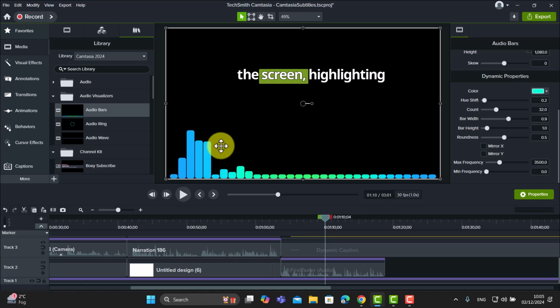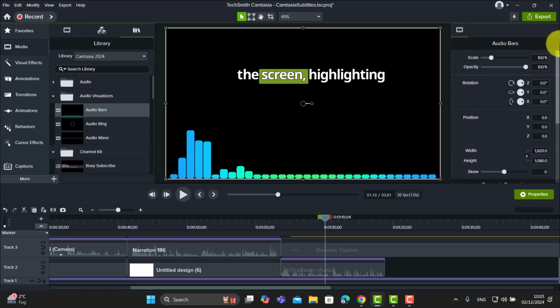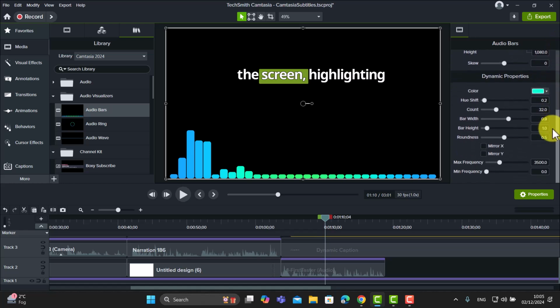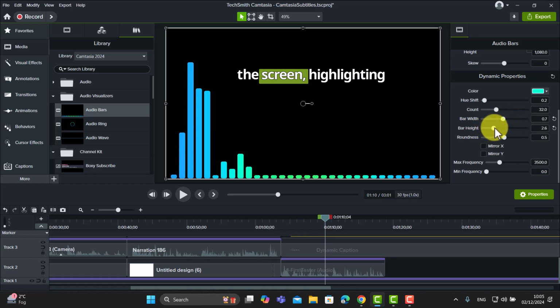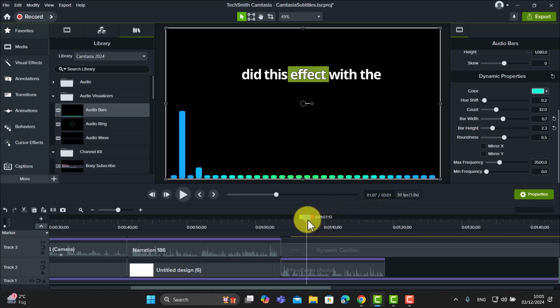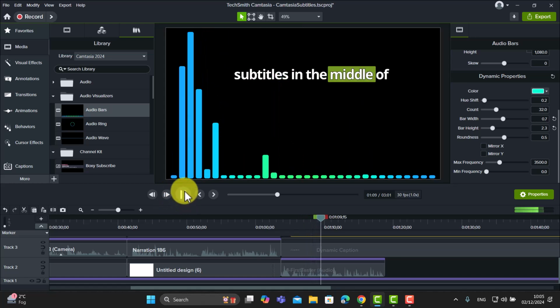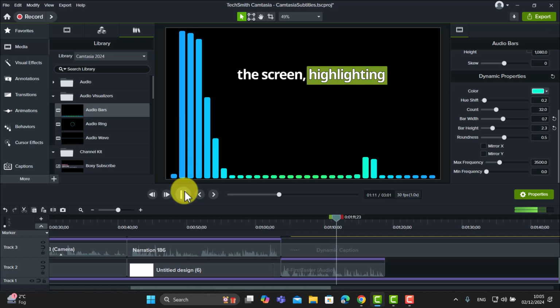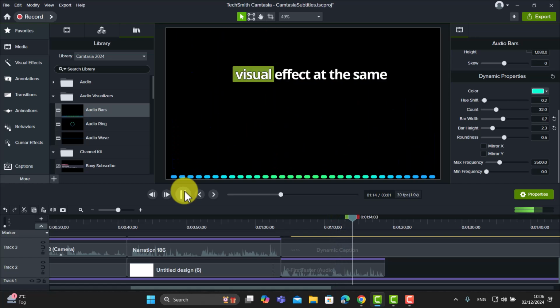But remember also that if I click on that bar and I come over to the side here, there are again settings that I can use, that I can change about that particular bar, okay? For example, the bar width, if I want them to be thicker, I can just pull them and they're going to get thicker. Or the bar height, if I want them to be higher, I can do that as well. Let me just play that again, just a little bit so you can see how it works. With the subtitles in the middle of the screen, highlighting the word, but also the visual.